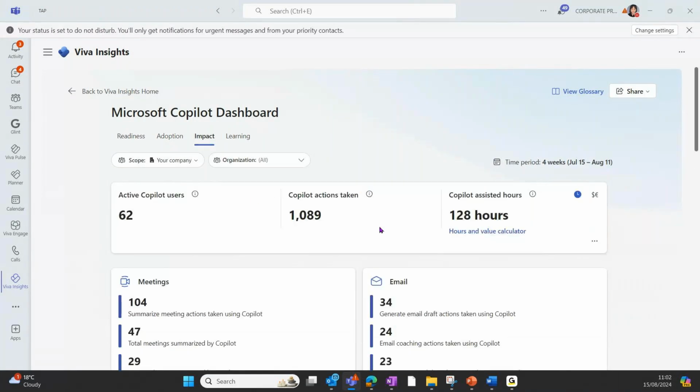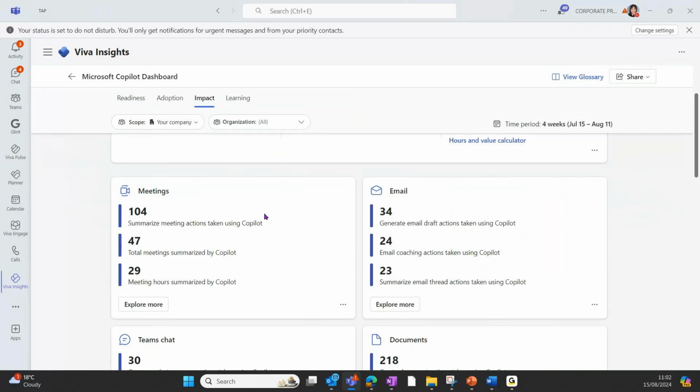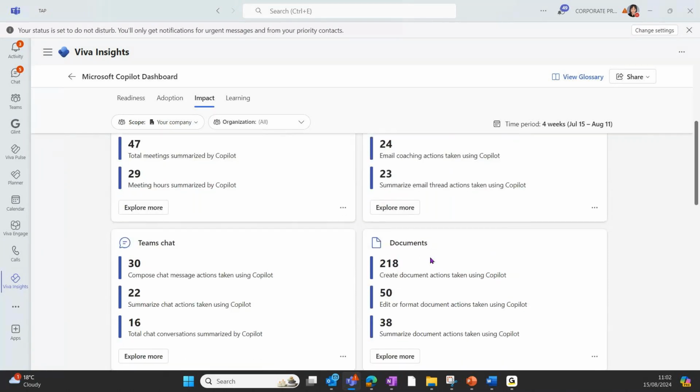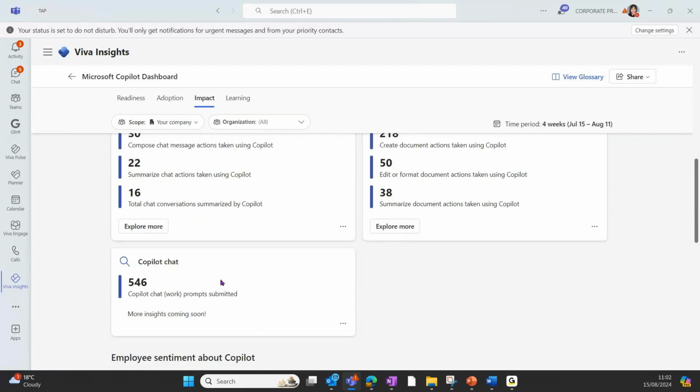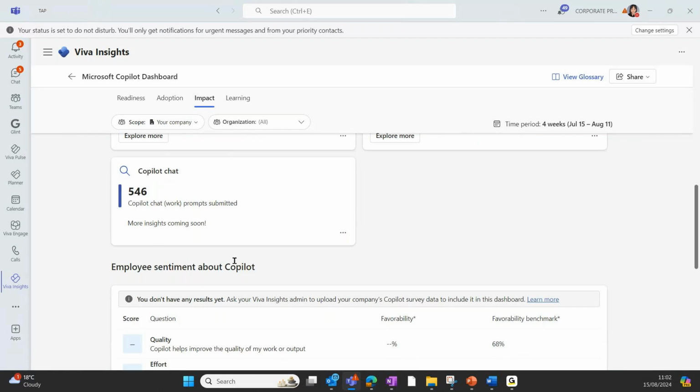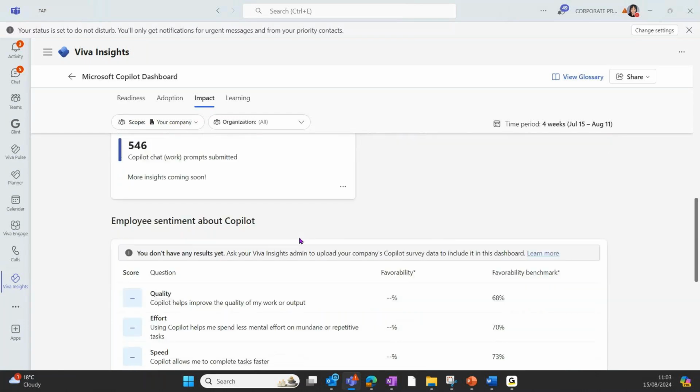You can look at the impact, so the number of actions taken, the number of hours that Copilot has saved, and there's a value calculator there. You can look at the number of meetings, how people are actually using it. They're using it to summarize meetings. They're using it to generate actions taken. They're using it to coach their emails. Same with Teams chat, documents, and how they're using kind of Copilot chat. So you can really delve into how it's being used, where maybe apps are not being used, and that can help with maybe, we'll do an additional training session, we'll manage some of the resistance here.